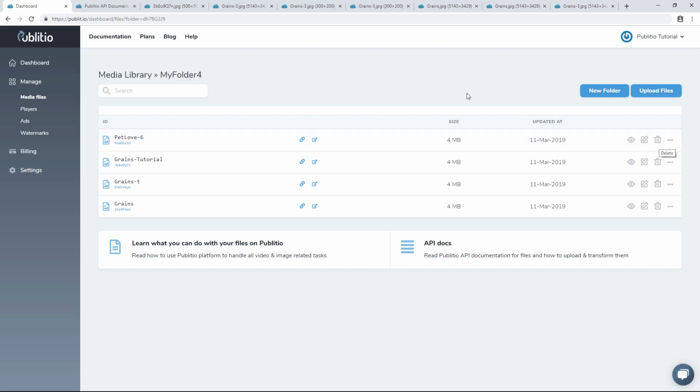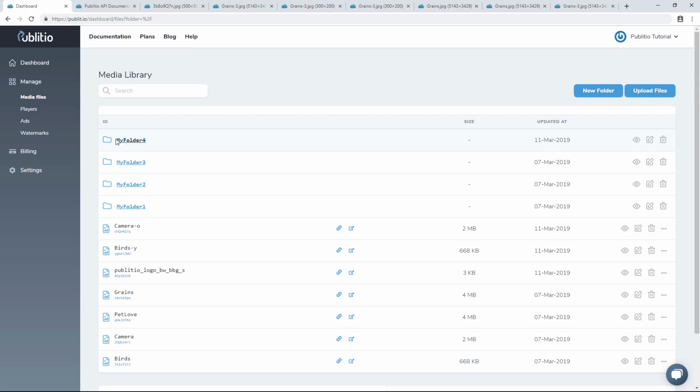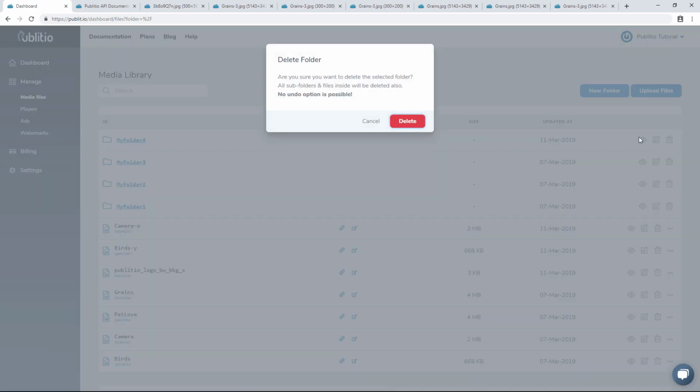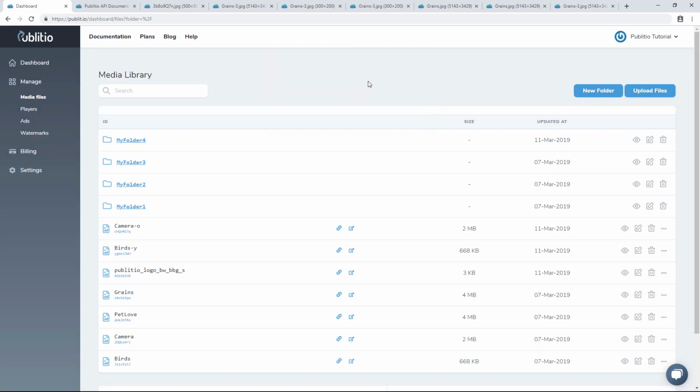You can also delete that file, and one important thing to note, if you do delete the folder, all the files inside of that folder will be deleted. So please be careful in doing that. There is no undo option possible, so be careful if you want to try to delete the complete folder.